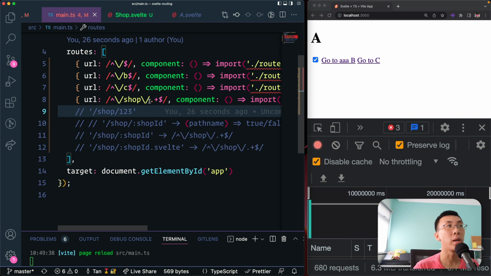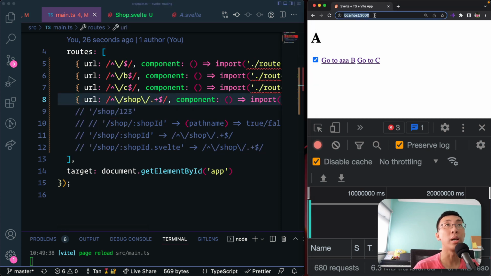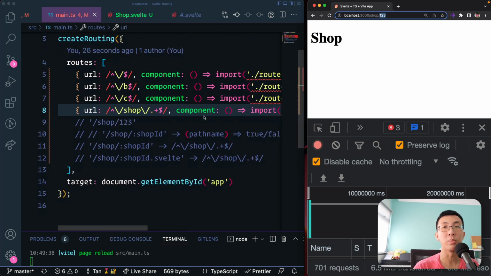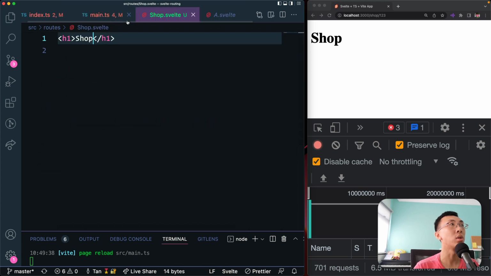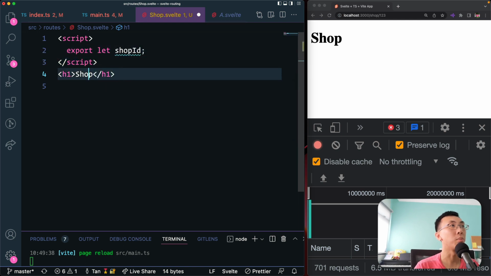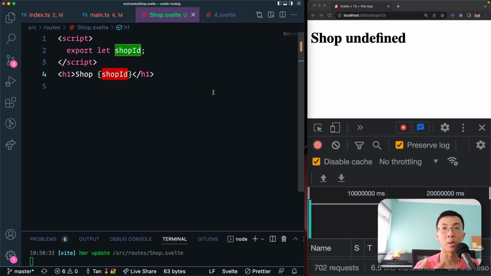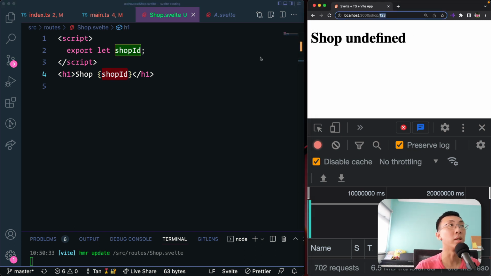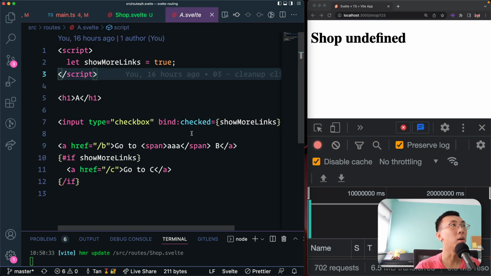But I want to have the second part, which is the ID, like shop 123. I want to have this shop ID available somewhere so that I can read it out from my components, and maybe I just need it as props, right? So in our shop over here, maybe I create a script with export let shopID. I want this value to be populated with the shop ID that I have over here, like this. So how do we do that?